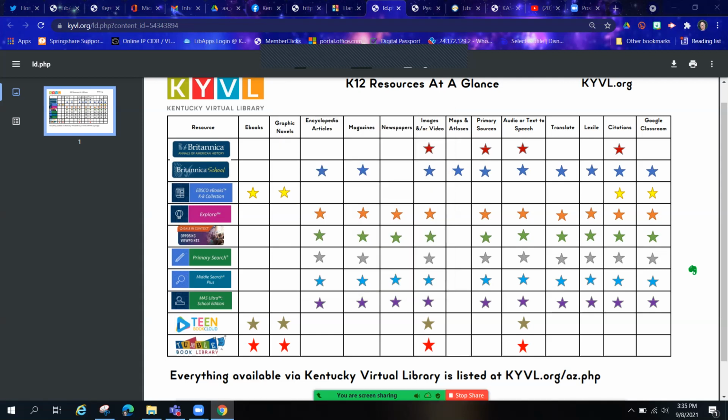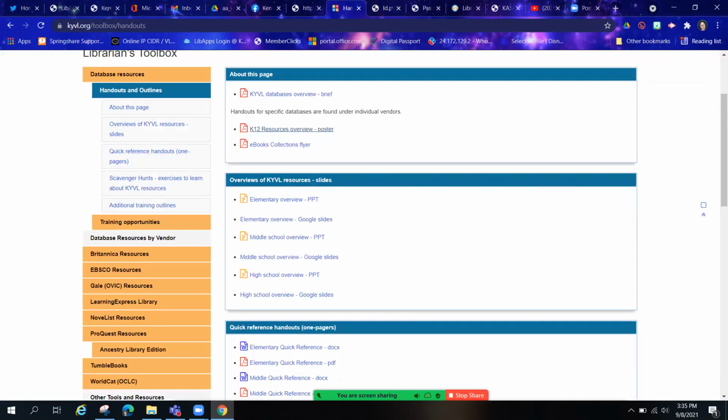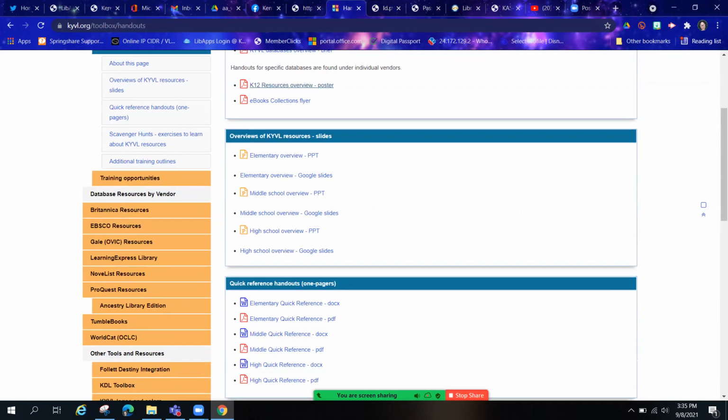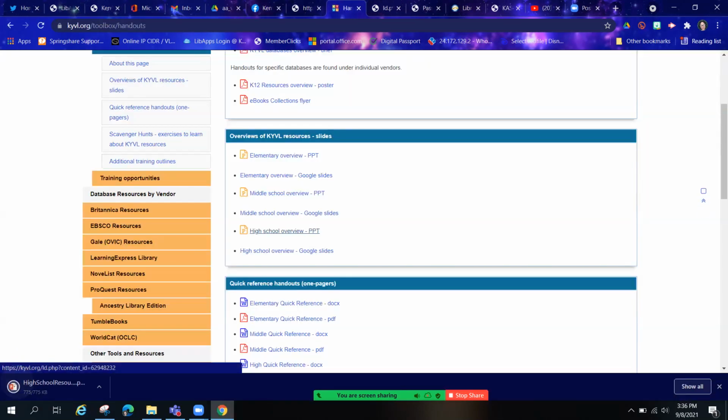There we go. So this prints out as an 11 by 17. I'm also going to rework it so that these logos are links to the databases, but just know that you can always come here and get the more current one. And then here under these overviews, these are slides. So let me open up the high school PowerPoint.